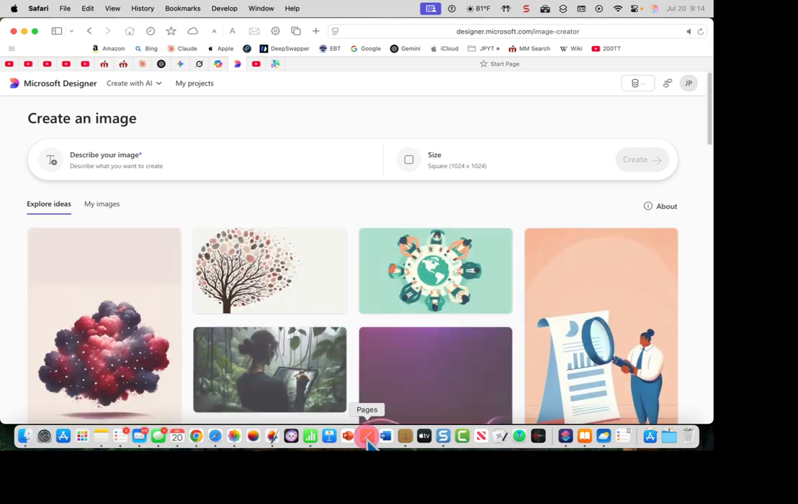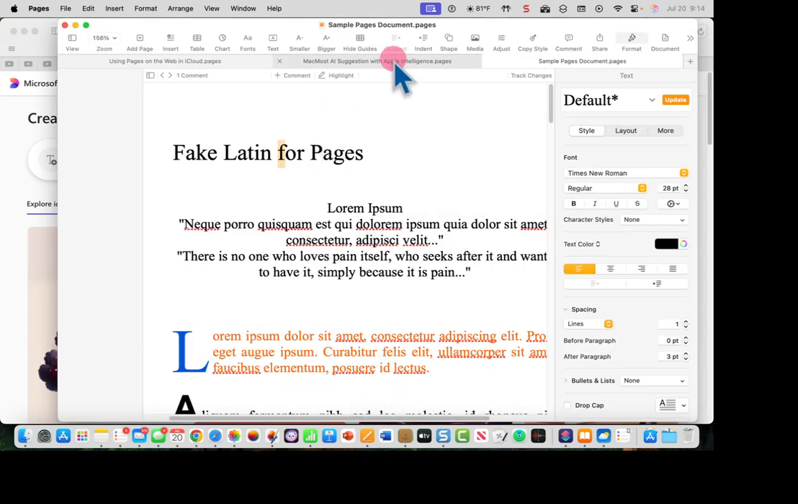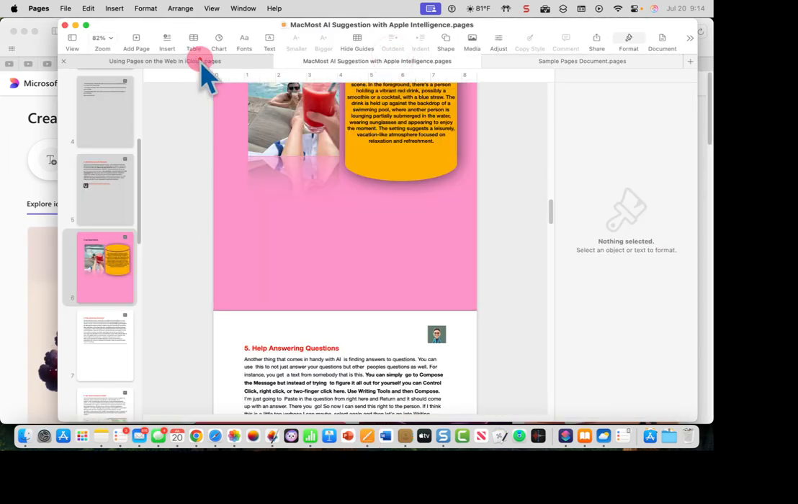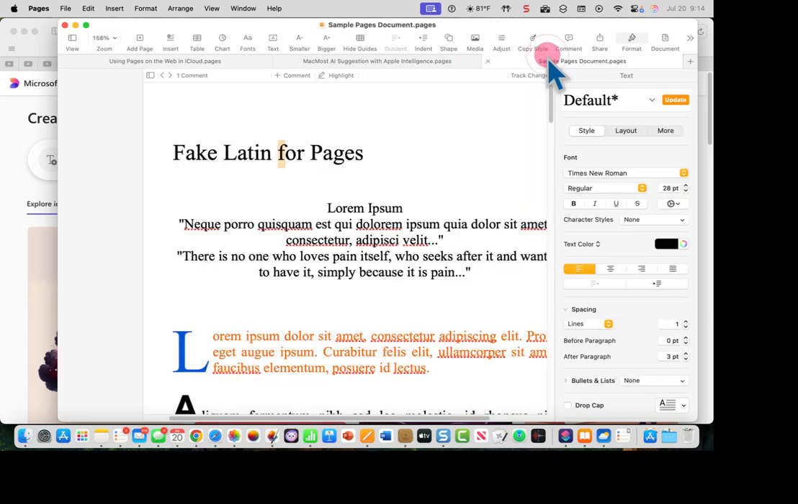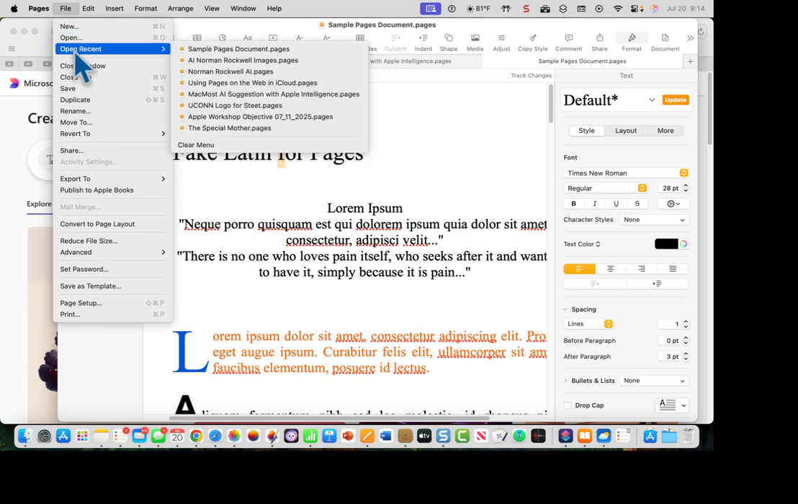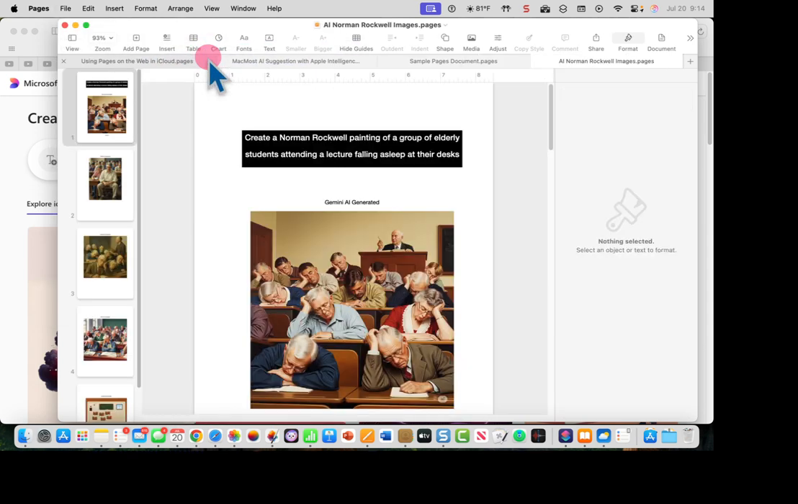If you recall, I made a bunch of items in the world of, what's his name? Norman Rockwell, right? Yep. I was having fun earlier. I'm opening up some other pages. Here we are, Norman Rockwell images. And I had you do the same thing, create a Norman Rockwell painting, etc.